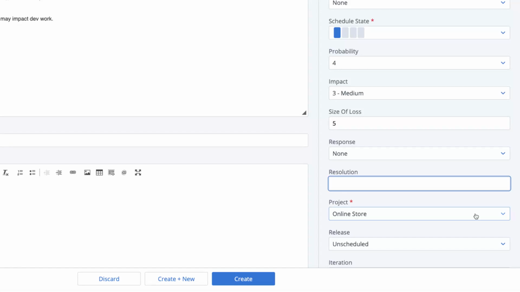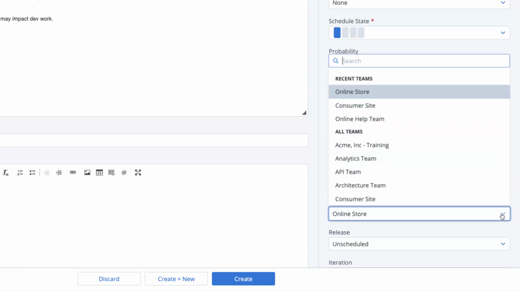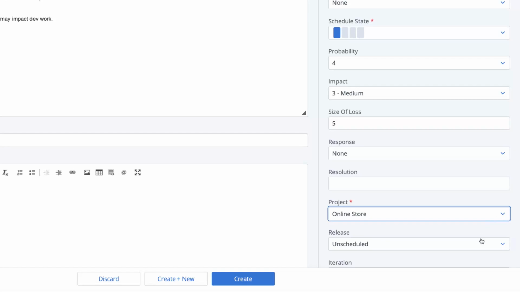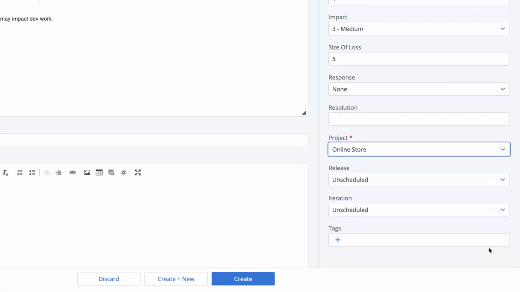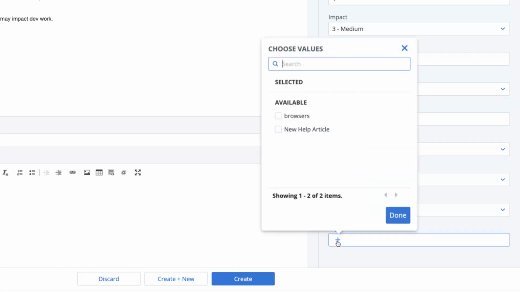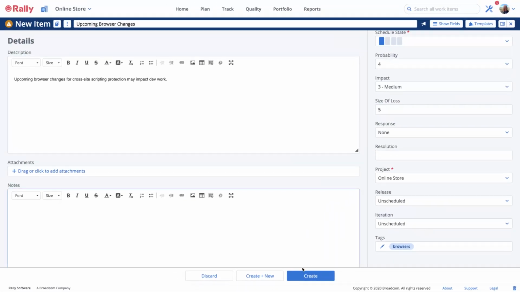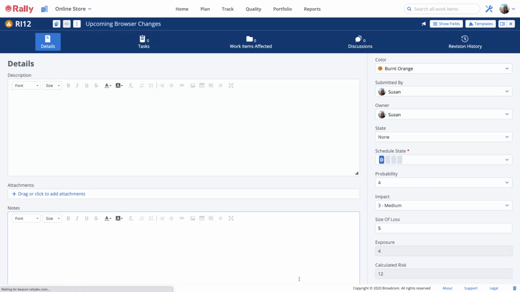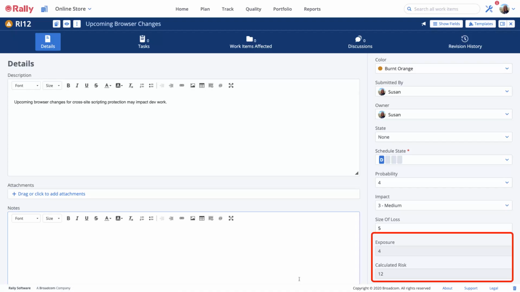Assign one project for the risk. Usually this is the project whose work is most impacted by the risk. If the risk impacts many projects, you may assign the risk to a project in the hierarchy that is appropriate to represent this. As we've discussed, risks can be scheduled in a release and iteration. If you will be working to mitigate or resolve the risk, you may indicate the schedule of the associated work items using these time boxes. You may also tag risks to easily locate them and report on them, just like you can with other work items. Once you save your values, you'll see that the values for exposure and calculated risk are computed.